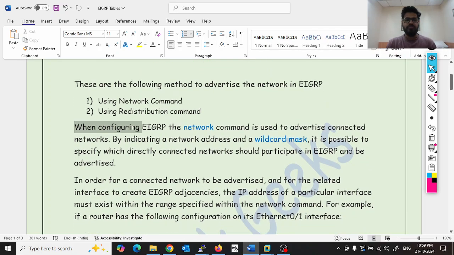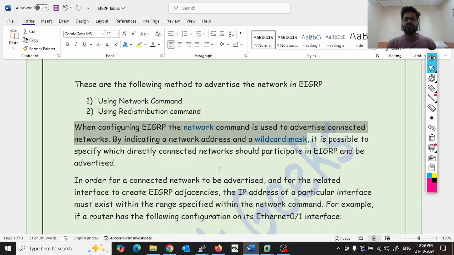So when configuring EIGRP, the network command is used to advertise connected networks by indicating a network address and a wildcard mask. So we can give a network and a wildcard mask that gives you the exact network information which we are going to advertise into EIGRP.